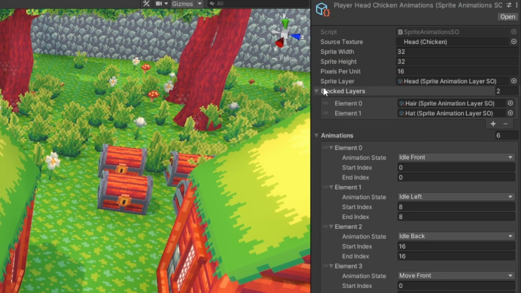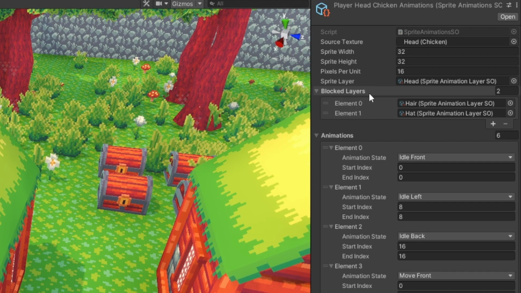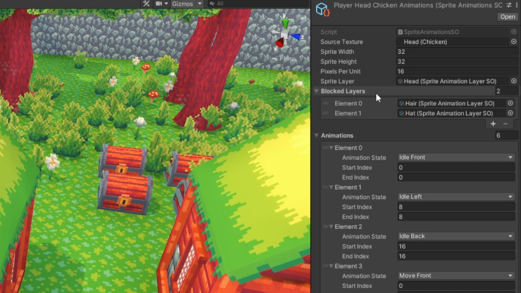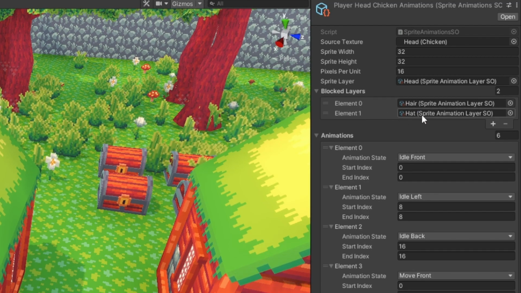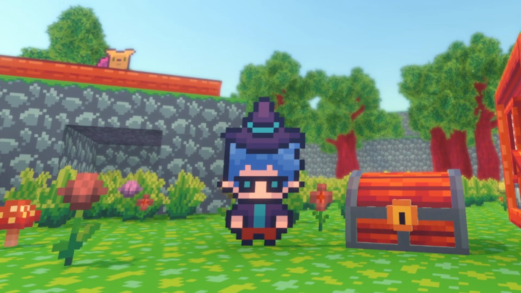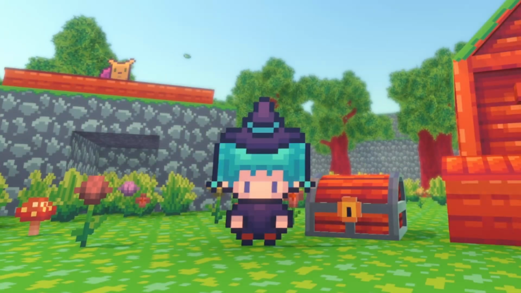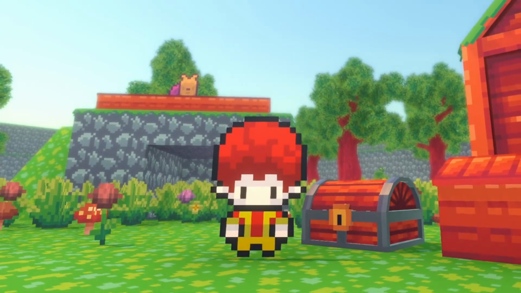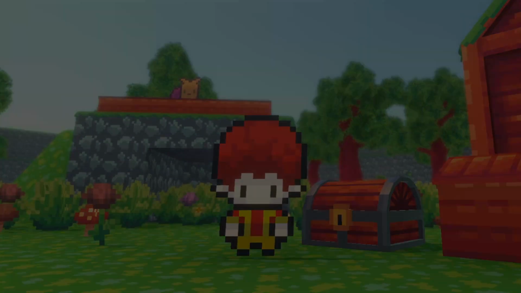I added a blocked layer section too to the scriptable object, so that certain sprite animations can make sure to block others. For example, switching to the chicken head locks hair and hat layers automatically. This is a really nice flexible system, so I can't wait to expand on it more. I hope you're all excited about creating a personalized character for Amber Roots.